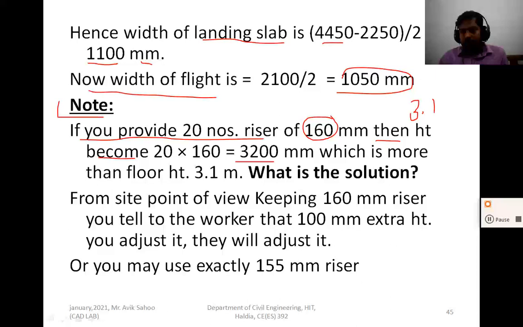So it means the steps we provide, the risers we provide, are more than the floor height. Which is more than floor height. So it should not happen. So how do we solve this problem? What is the solution?